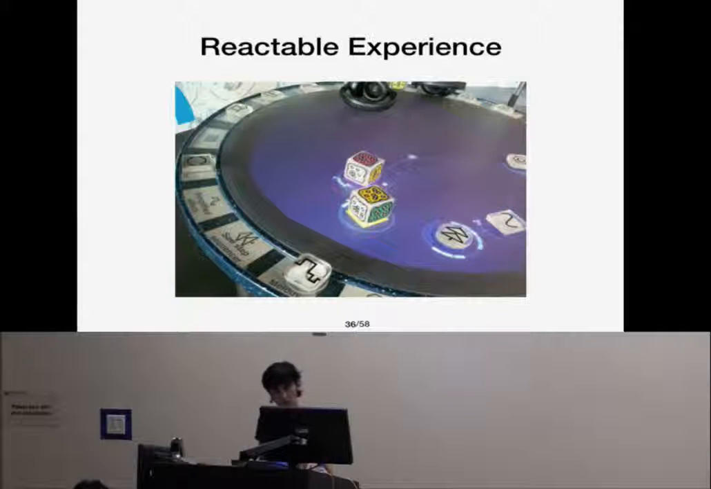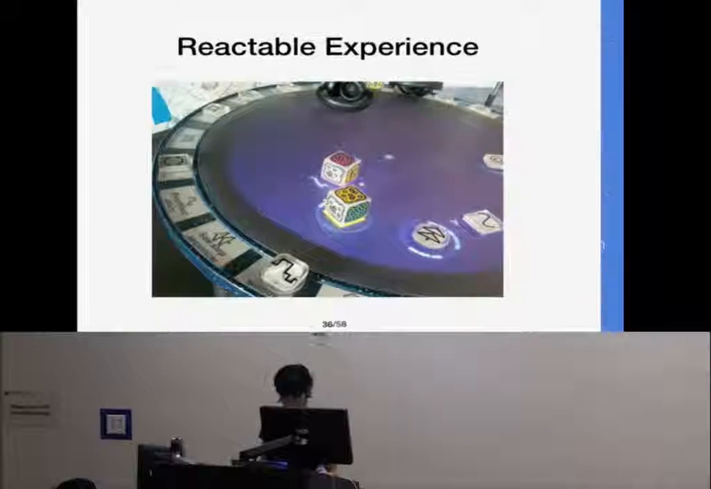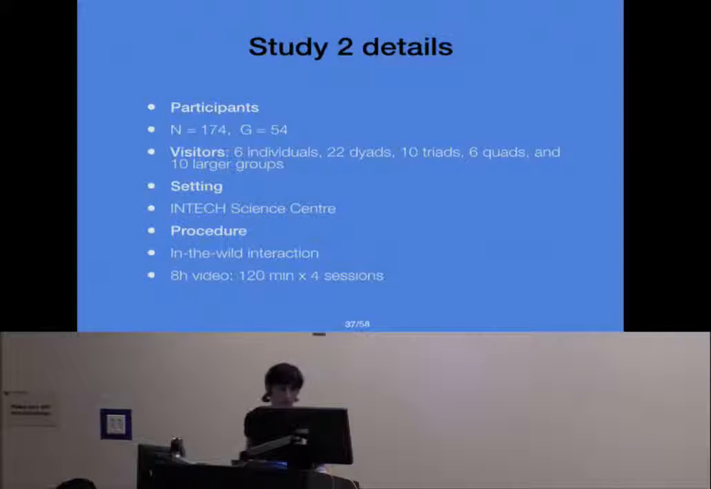And next to the table, there was a TFT monitor showing some snippets about how you can interact with this device. In terms of the study details, we went in the wild and captured video recordings during 2 days and 4 slots. So we collected data from 54 groups, including 174 people.